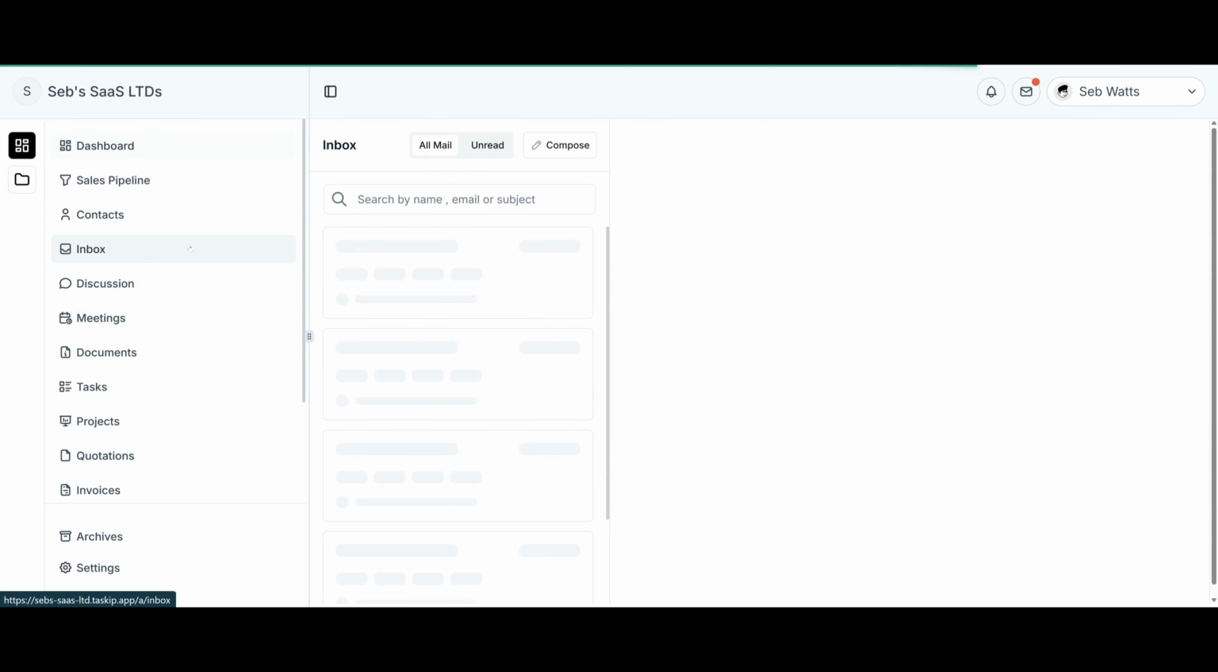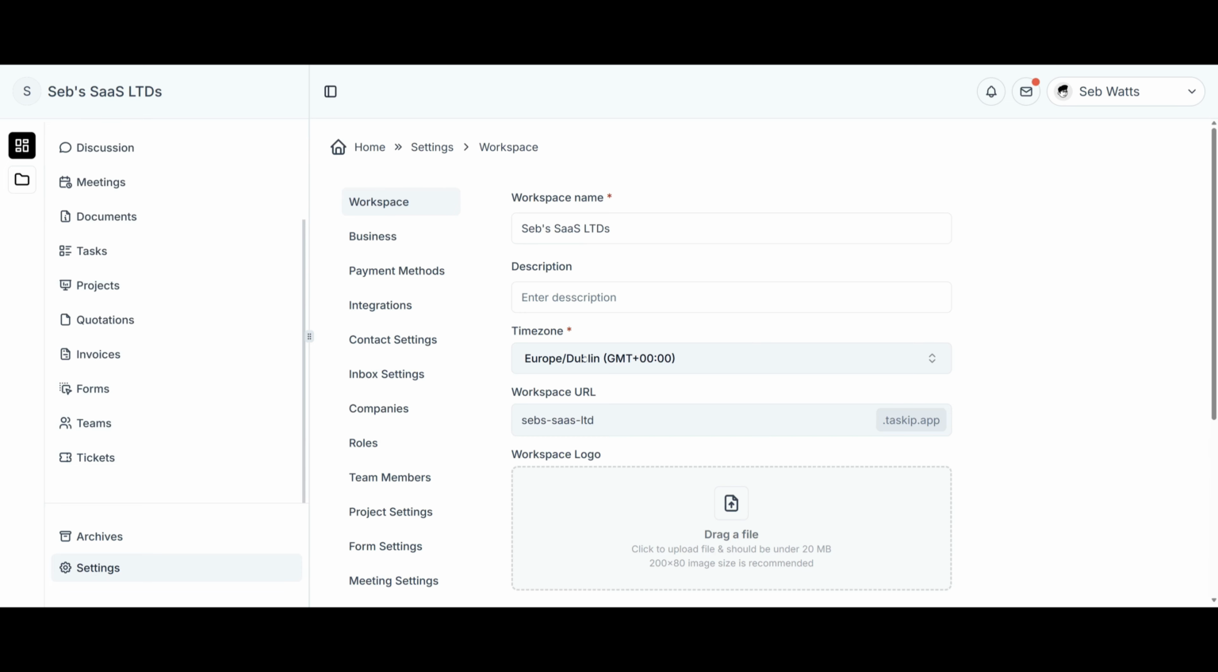So before we go through all of the features or options that are available, you first of all want to go to settings, and this basically allows you to set up your agency or your business exactly how you want. And then once you've done this, you'll go through some of these options here and it will make it a lot easier to set them up.